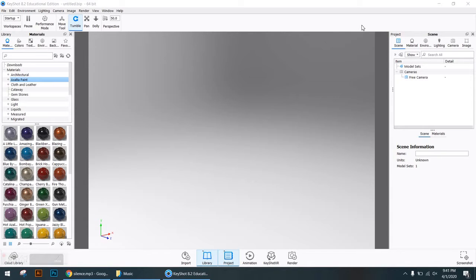Hello, this is the introduction to Keyshot. You're going to start with the basics of the interface. In the center is your environment where you would drop in your model.